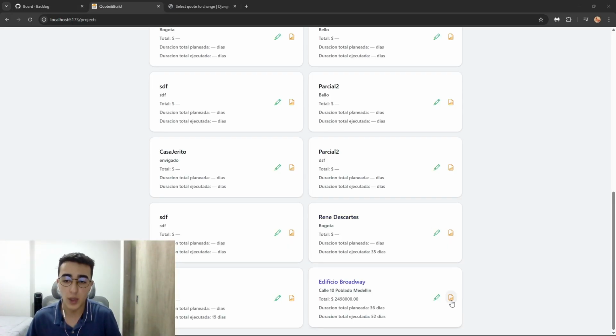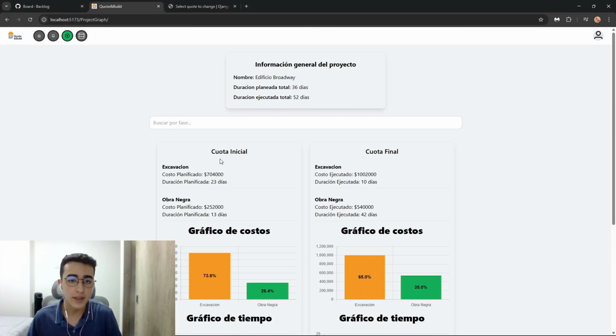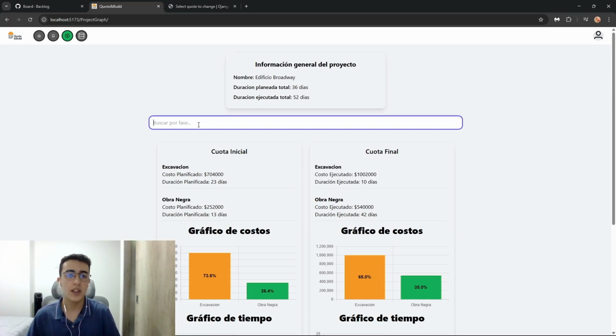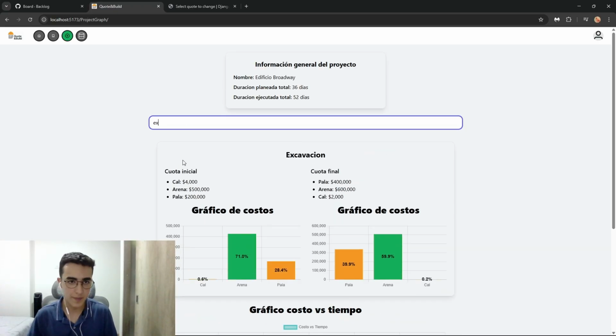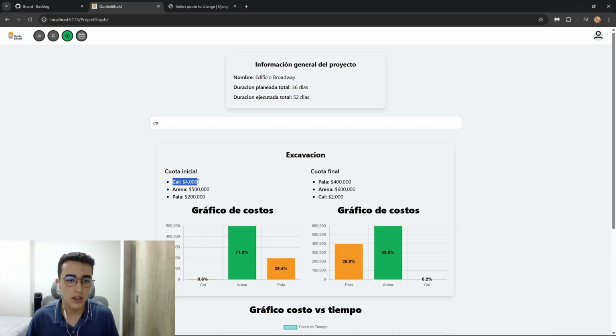So if I click project statistics, I will see the initial quote and the final quote. Also, the cost and the specific duration of that phase, and the executed cost and duration of that phase. If I use a filter, for example, excavation, I also see the cost of each material in the initial quote and the executed quote.